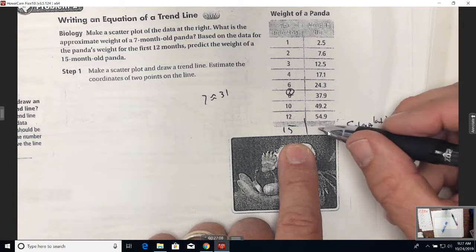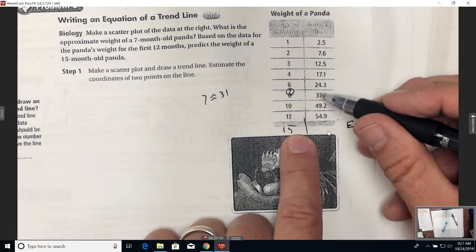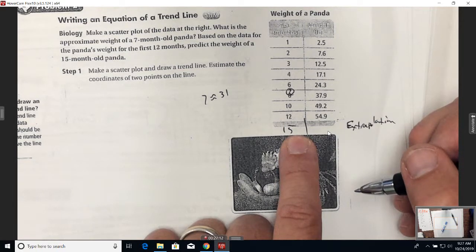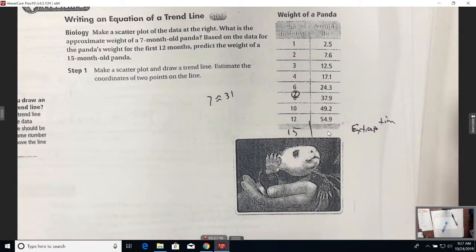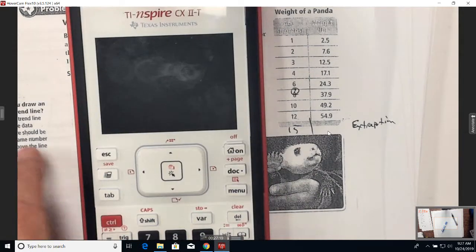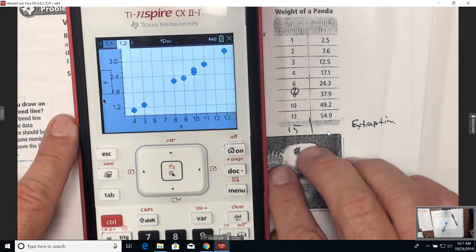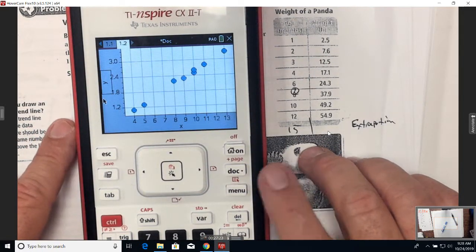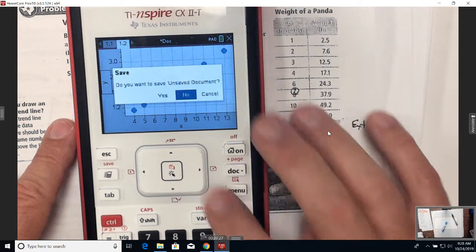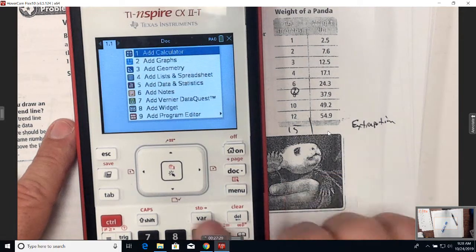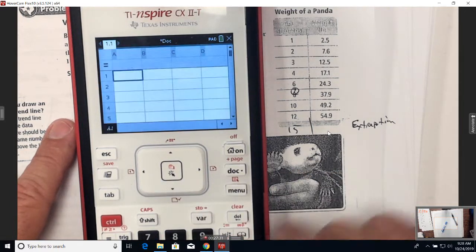See, that's not as easy to do because I can't just approximate it being in the middle of these two. So what can we do? We can come up with a trend line. That's what we're going to do. So let's enter this data that we're given into our calculator, and let's do a line of best fit. Let's go to our home screen, new document, don't save my last one, and then let's add the list of data into our calculator.